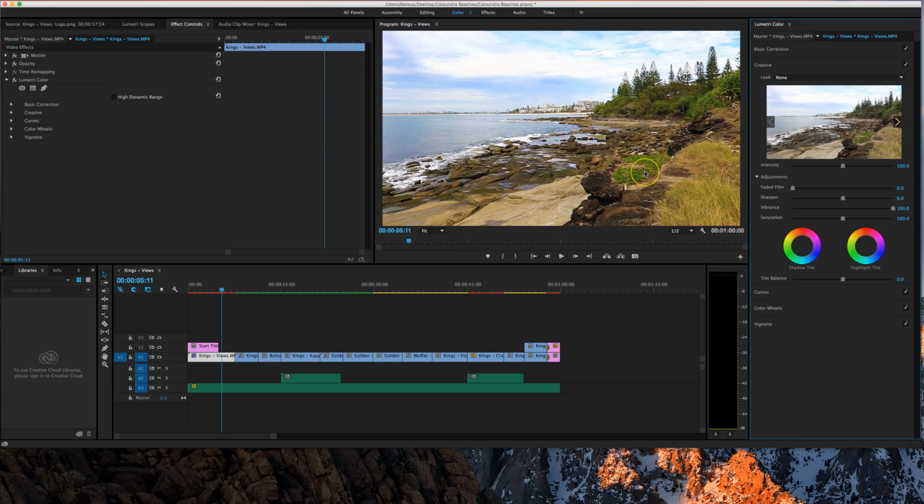Those greens look a bit too fluoro. So what I might do is just bump it down, maybe around the 50% mark. Will look pretty good. Just adds a bit more colour into the clip.